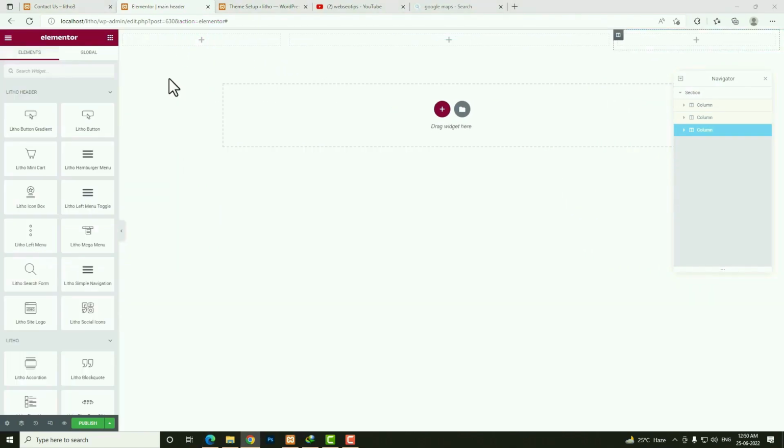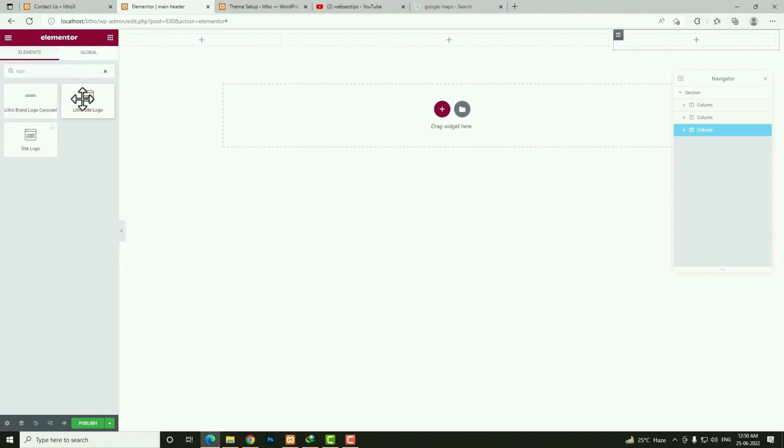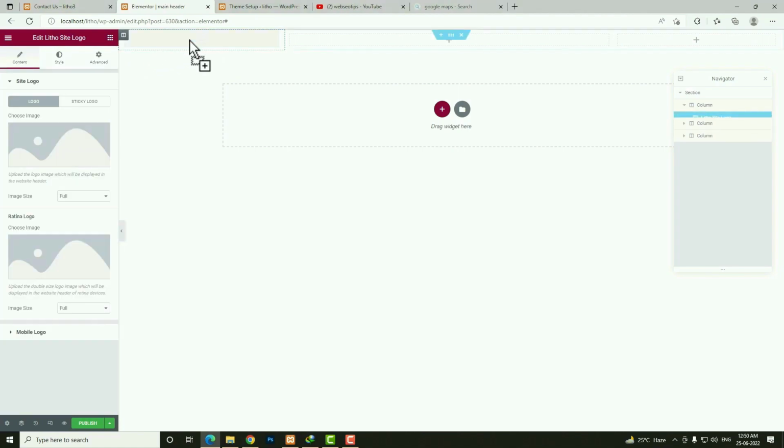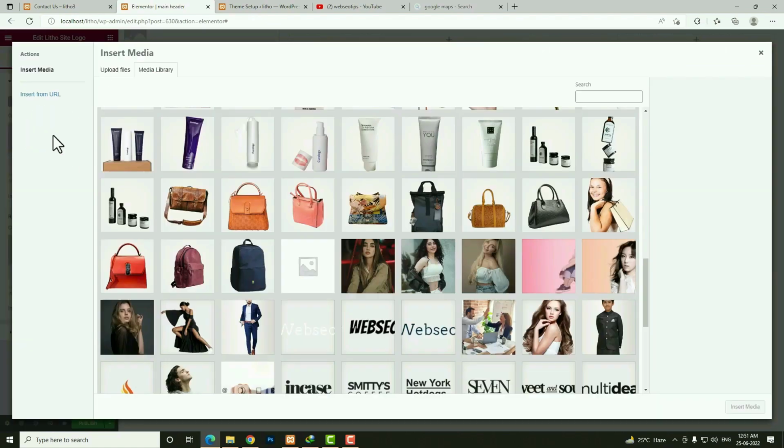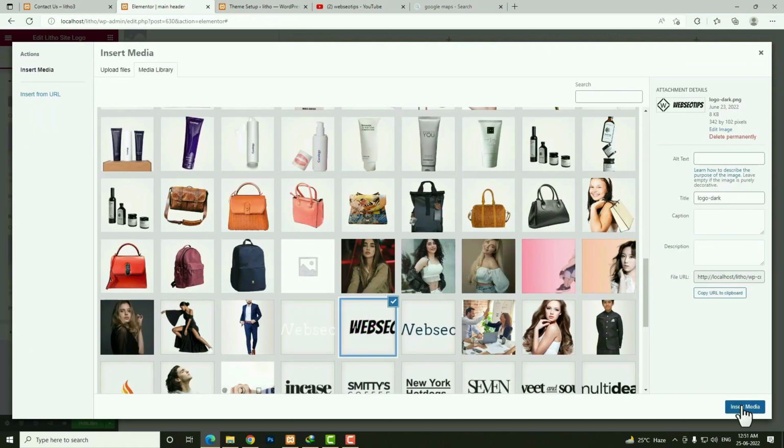Now click on the plus option, and here I have to search for the logo. So here you can see the Litho site logo. Just drag and drop it here. So from here I have to choose the logo. Click on this. From the media library, suppose I am taking this logo. Click on the insert media.